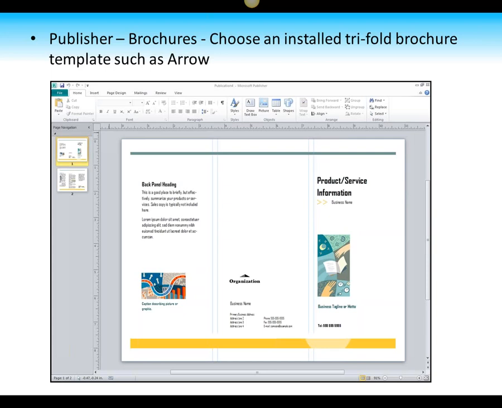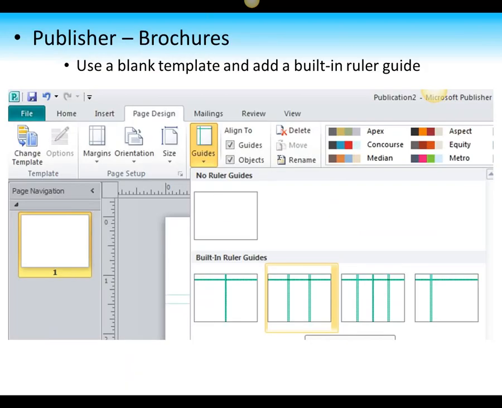If you don't have access to that, you can also use guides, which is found in Publisher under Page Design. It's not as simple or easy to do because you also have to help them figure out what's front and what's back. But it will work.